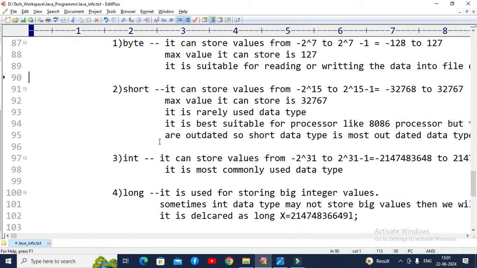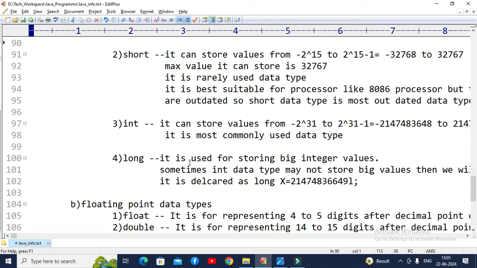And then coming to the third one, the int data type. This is the most widely used data type, because in Java we use the int data type most frequently. And you can see the values it can store, let me go here.